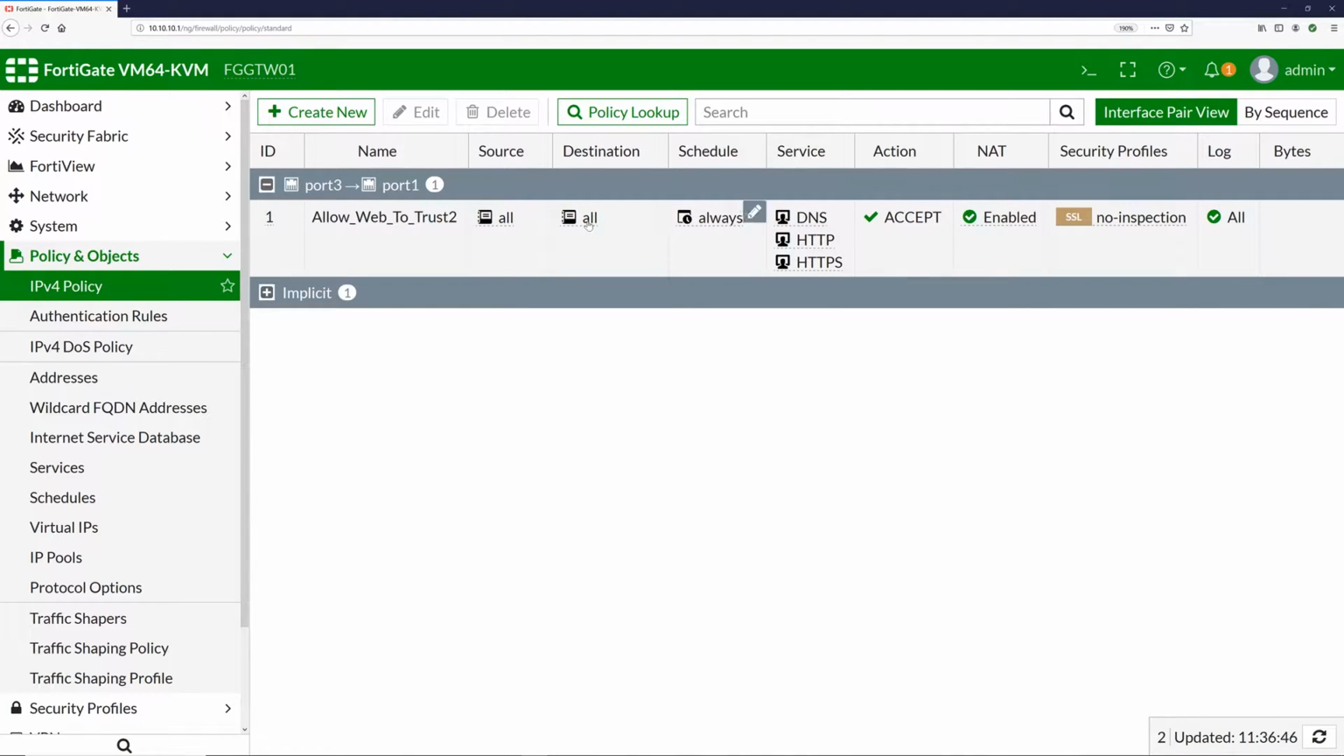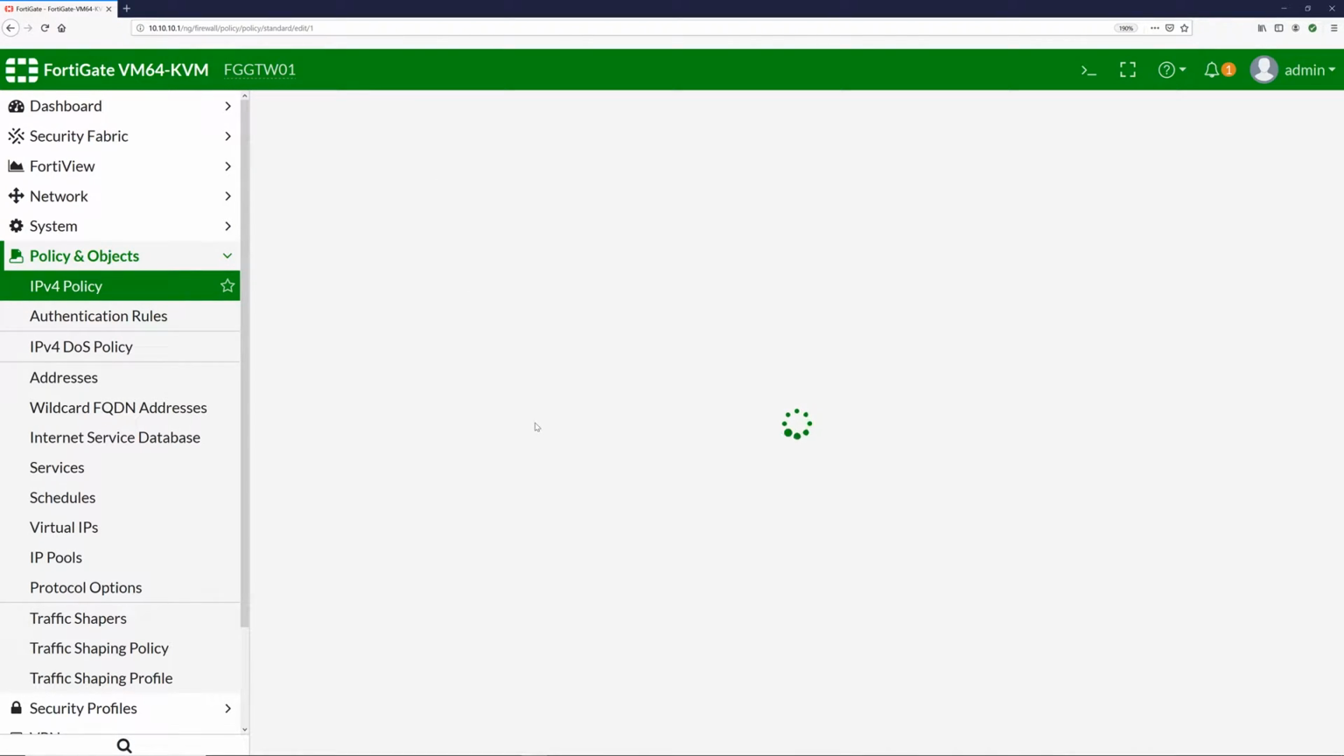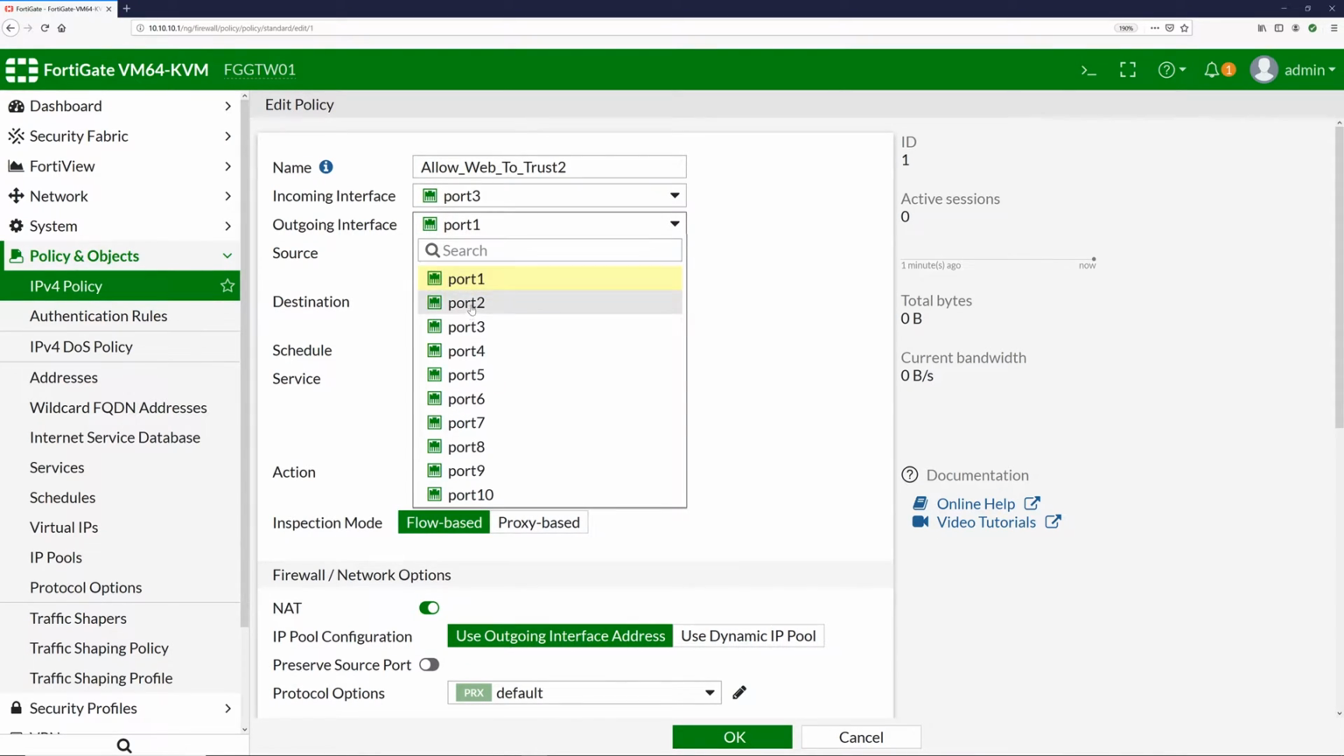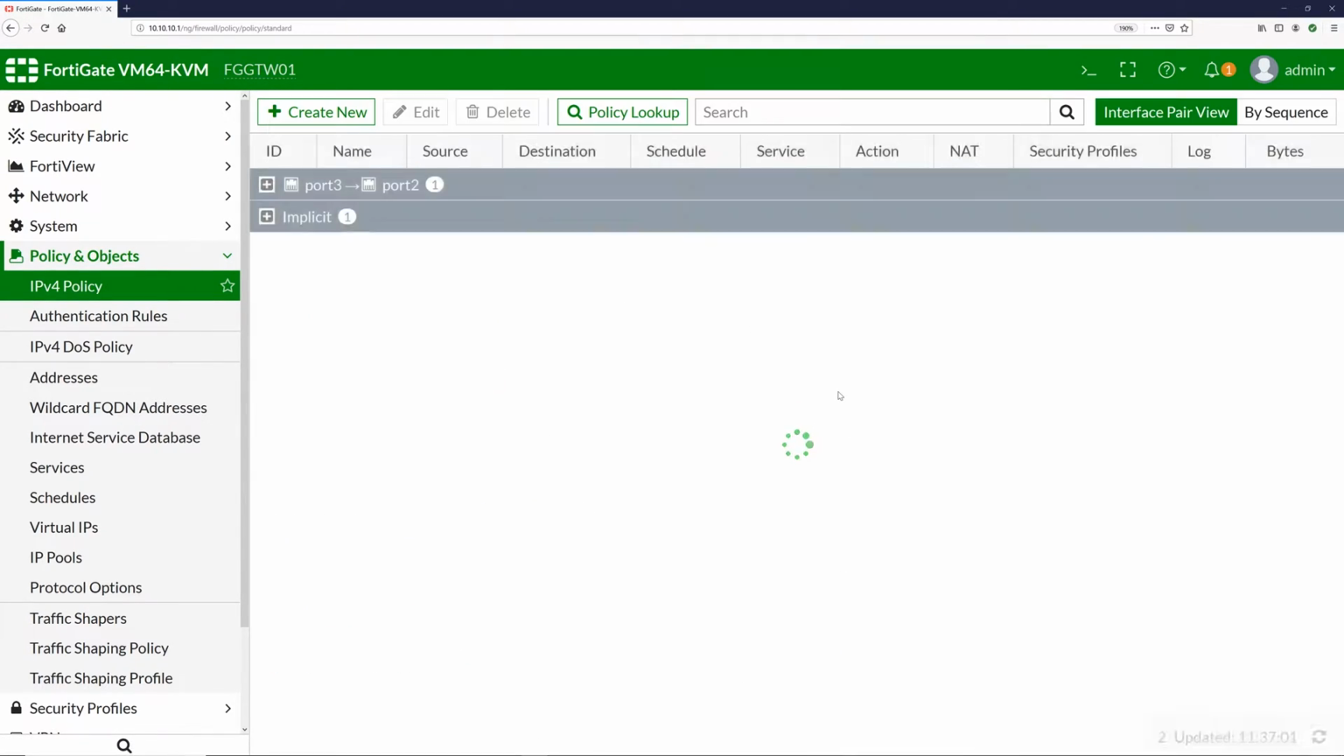Now I have a policy that's pointing from port 3 to port 1. Okay, pointing from port 3 to port 2.